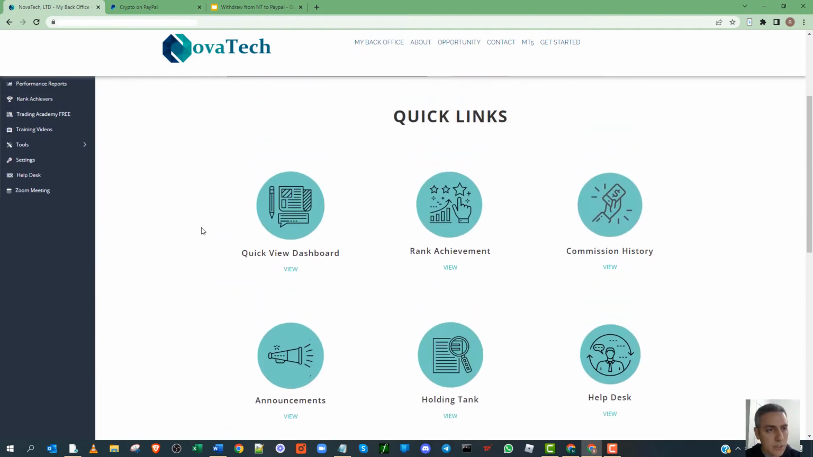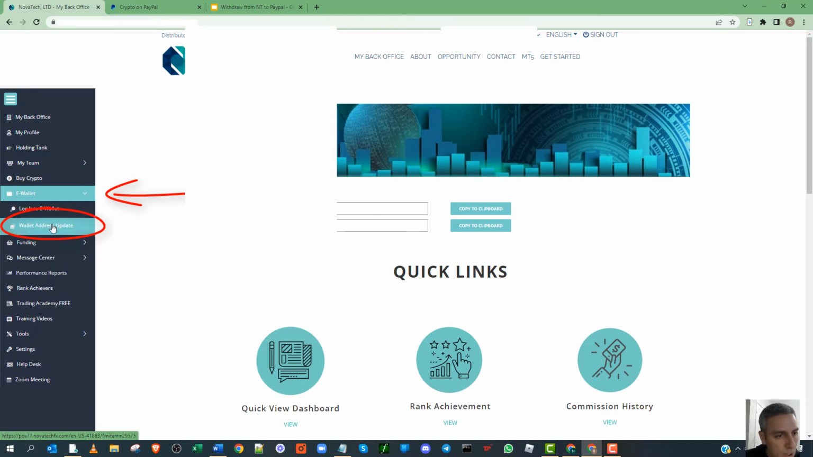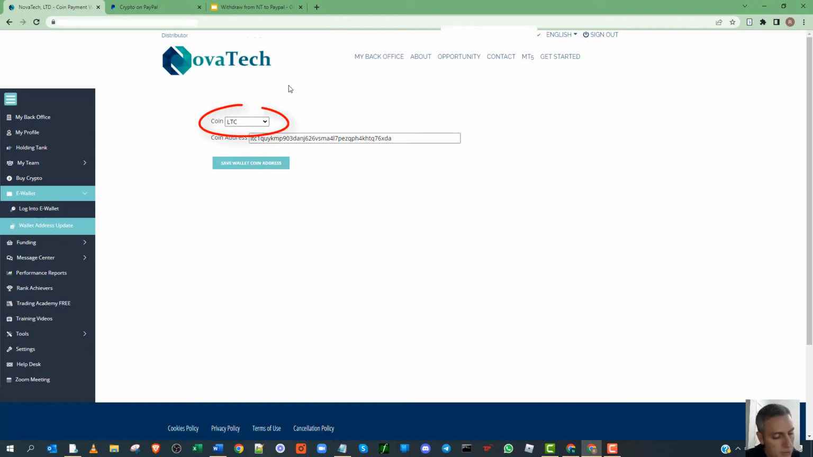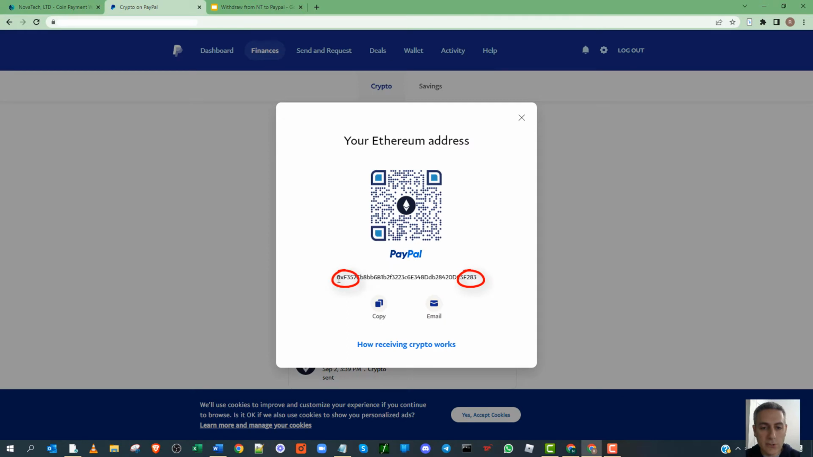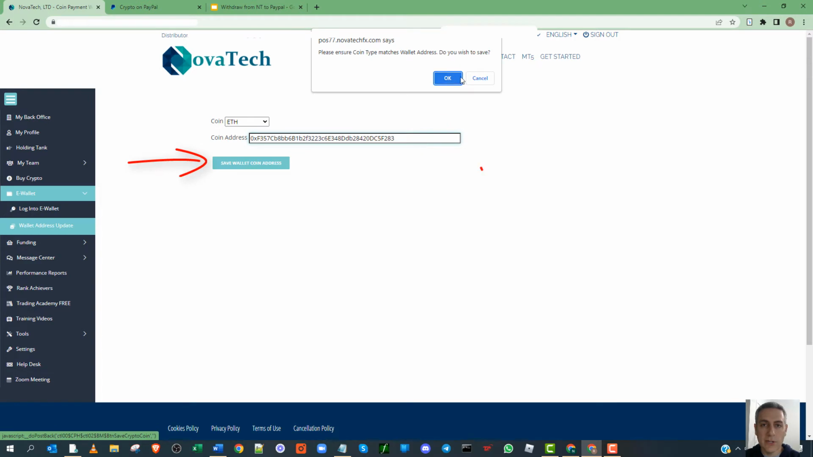In your Novatech window, you're going to scroll up to e-wallets and go to Wallet Address Update. In the menu here, you're going to change the coin type to Ethereum, and then you're going to paste in that Ethereum address we just got from PayPal. I always like to double check the first three and last three characters, 0xF 283, 0xF 283. So it looks like all the characters have been copied correctly. We're going to click on Save Wallet Coin Address.